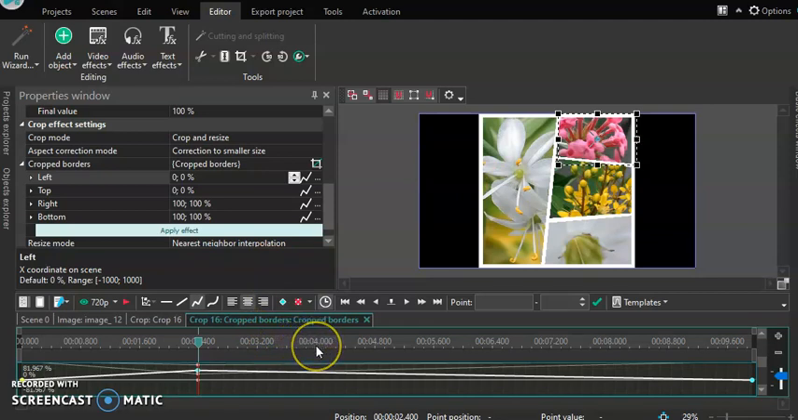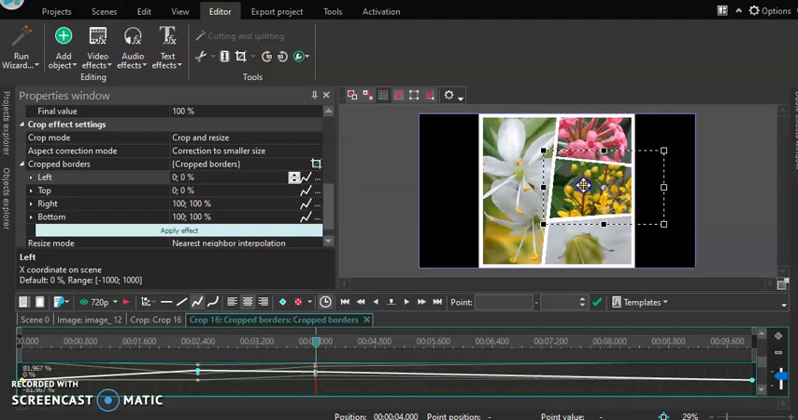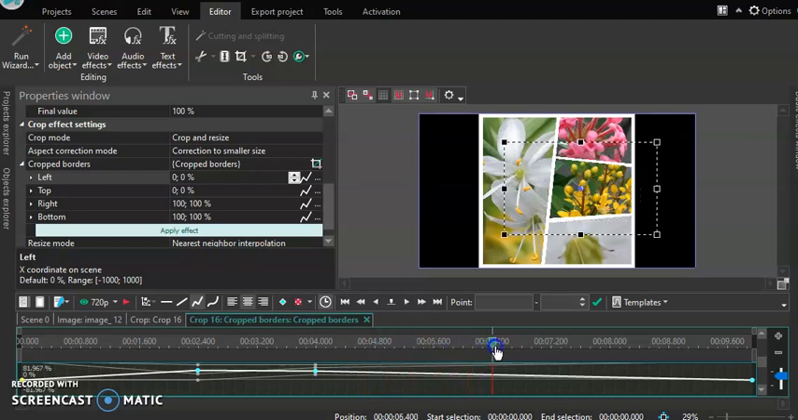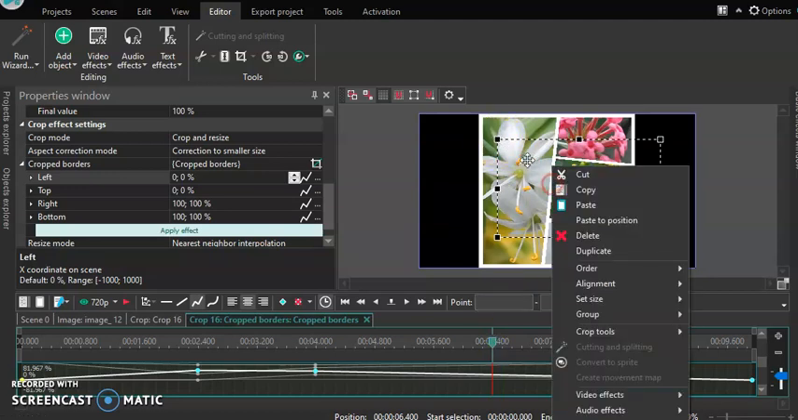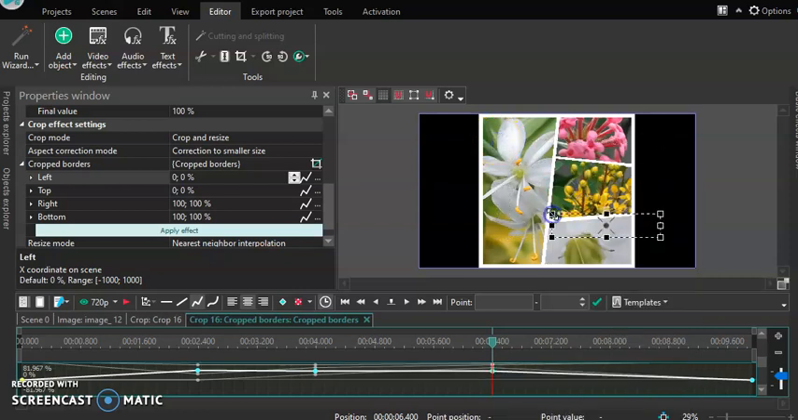Move it to 4 seconds. Now let's move this to the next image, next photo. Now after that, let's move to 6 seconds. Let's move this one to the next photo below, focusing the next photo there.